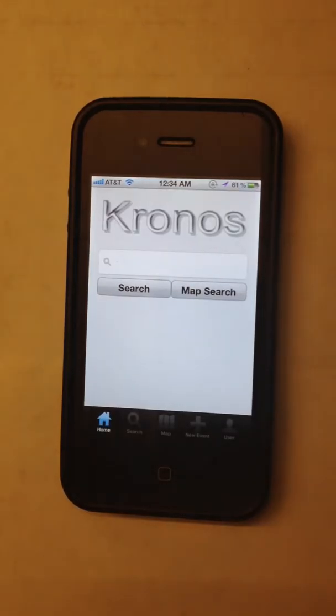As you can see here, it's a very simplistic view. We only have a couple elements on the main page. All it has is our logo Kronos, a search box, and two search buttons. At the bottom you can also see that there are multiple tabs which point to different views for querying or viewing the data in different ways. The first one that's selected is the home page, which we're on now.